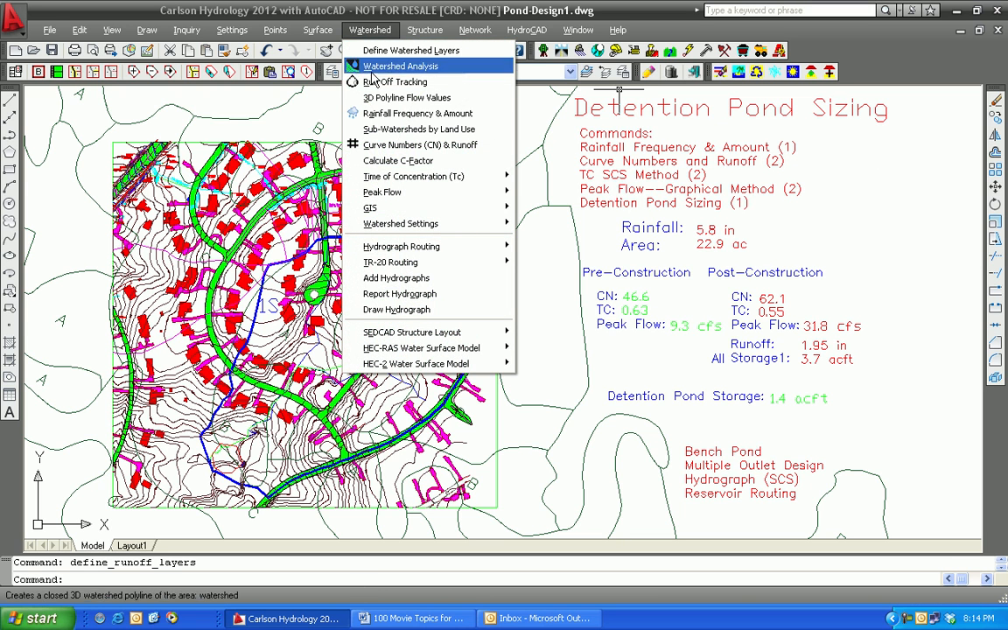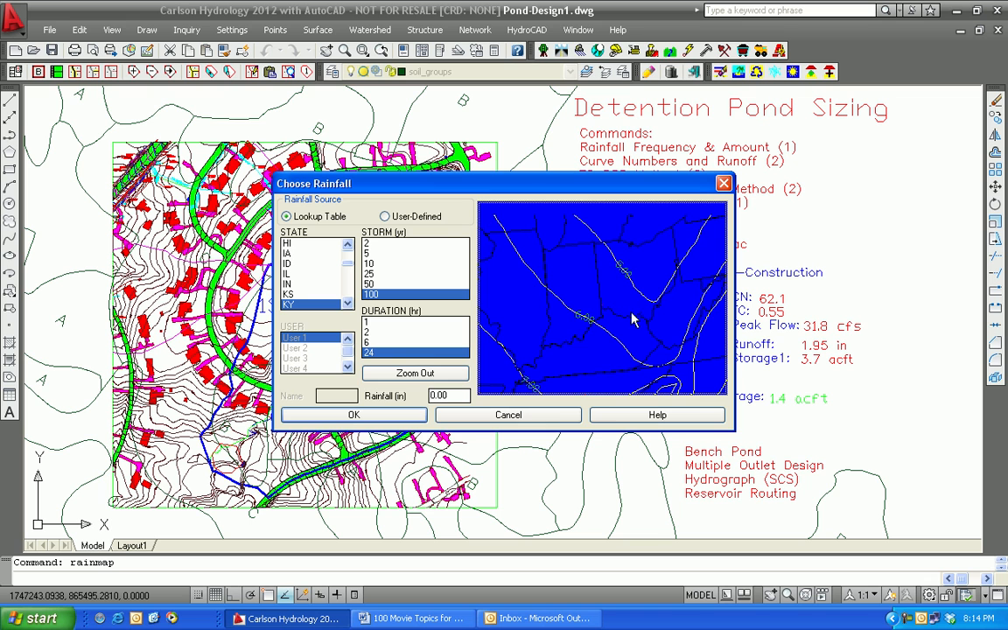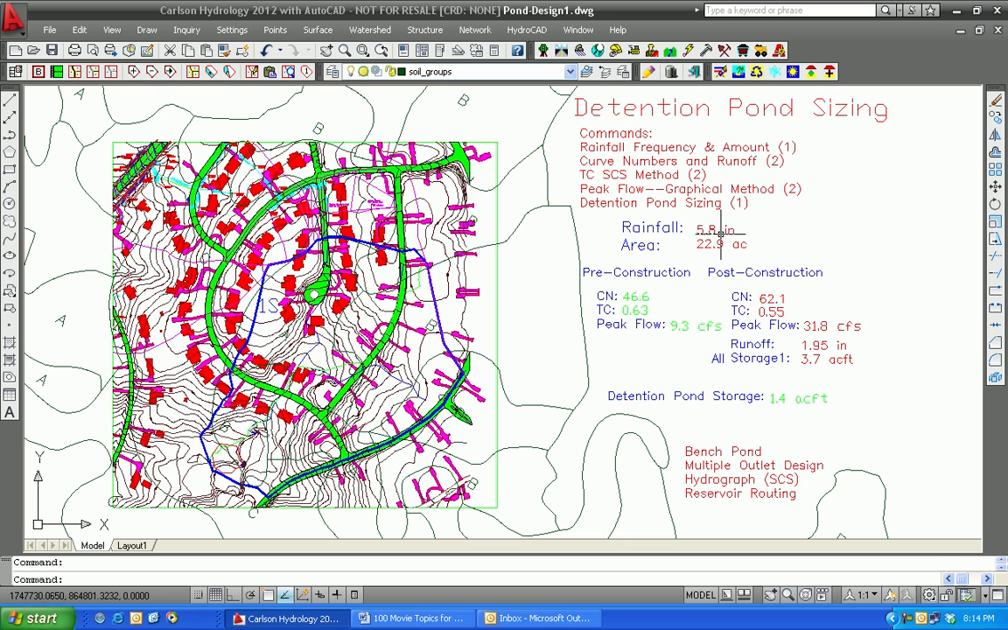We go to the watershed pull down, select rainfall frequency and amount, and if you're in the US, you can pick on your location and pick your storm event. If you know it and you're not in the US, you can just enter it, and this works in metric, so you can enter your rainfall in centimeters. I get a rainfall amount wherever I pick, roughly 5.8 inches, as you see here. So we have begun to complete our table.